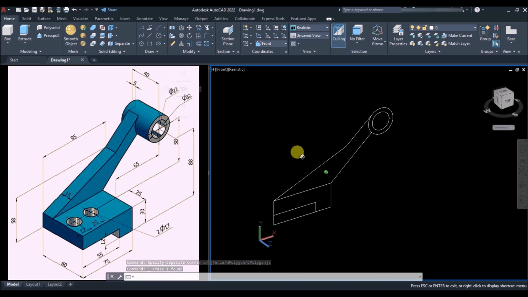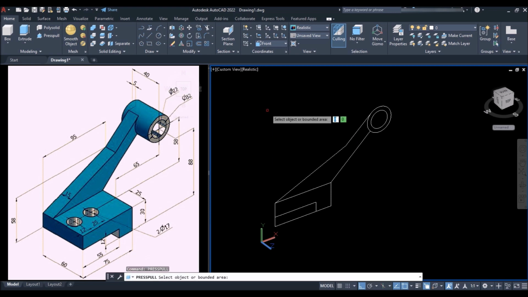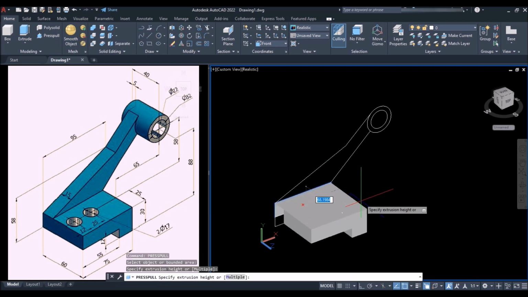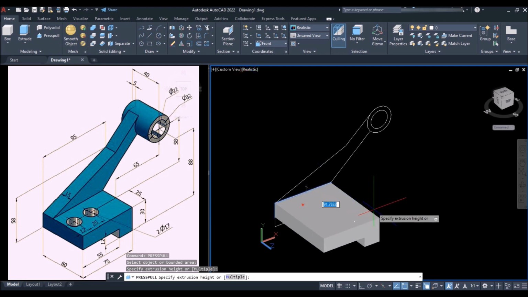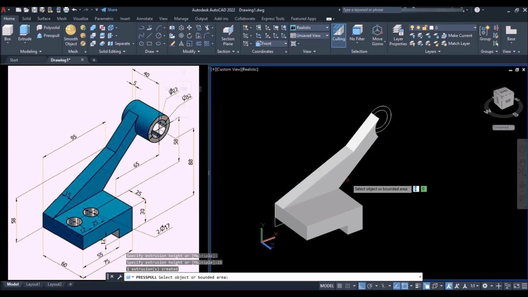Now orbit the drawing by pressing and holding the scroll button of the mouse and moving it while pressing the shift key on the keyboard. Now click on the press pull tool or type PRES and press enter. Click inside this boundary. Take the cursor forward. Type 60 and press enter. This is 15, so extrude this one by 15 as shown.